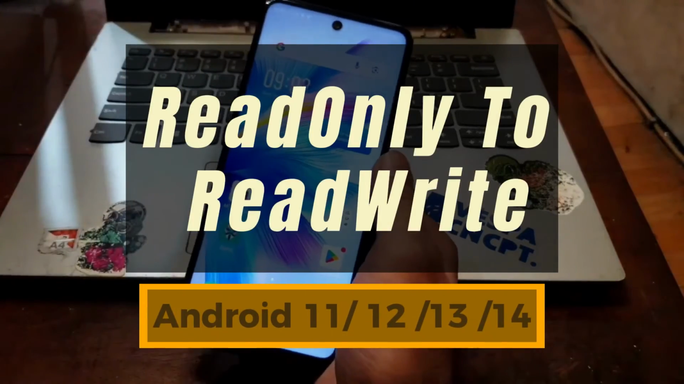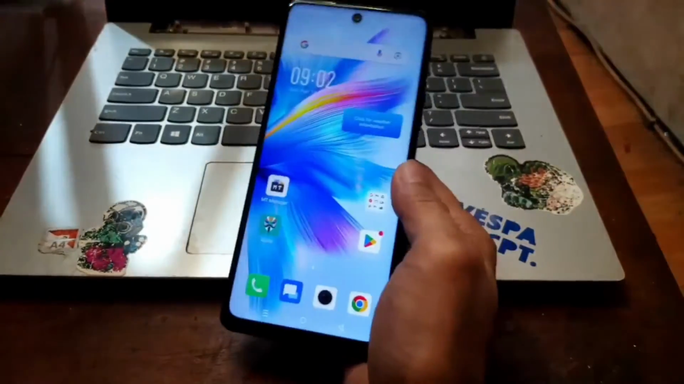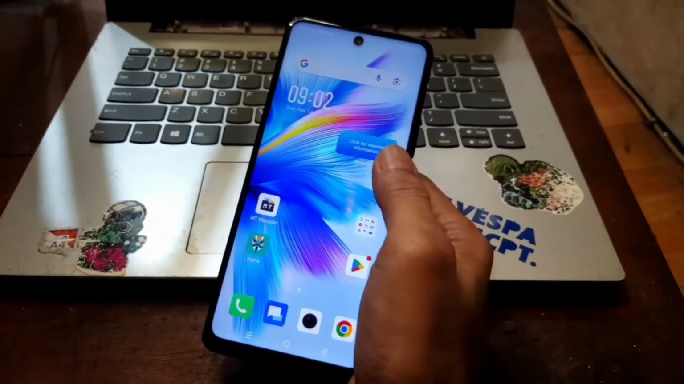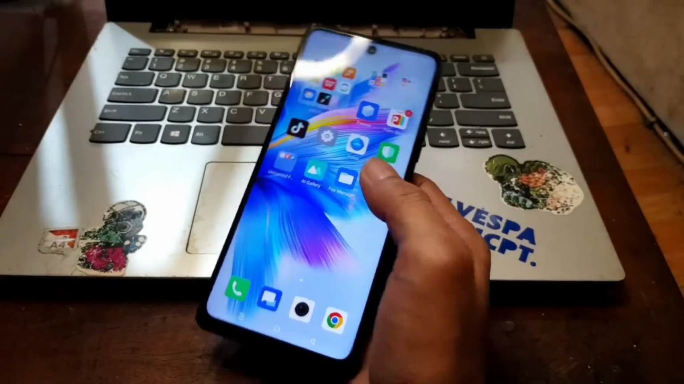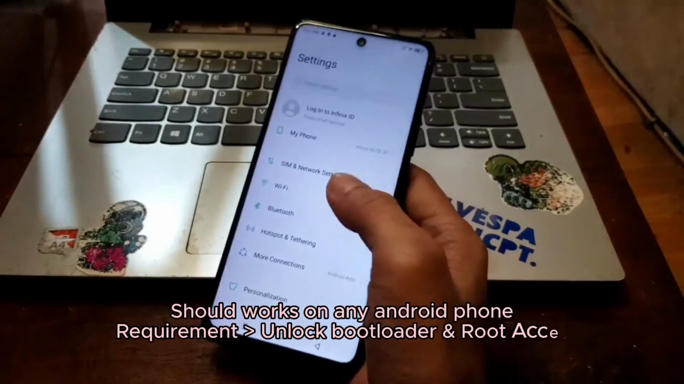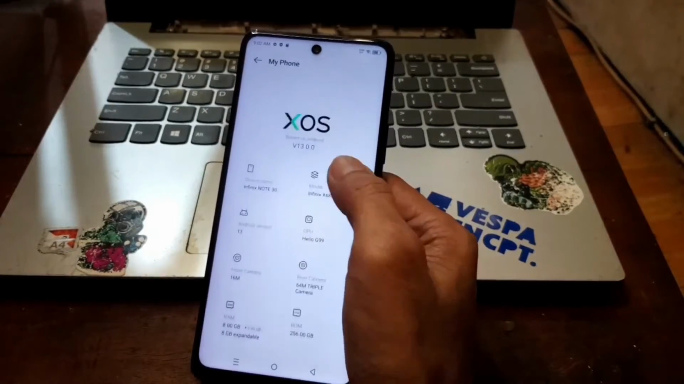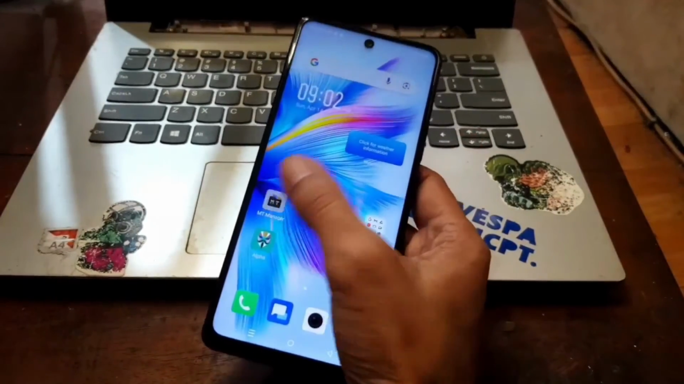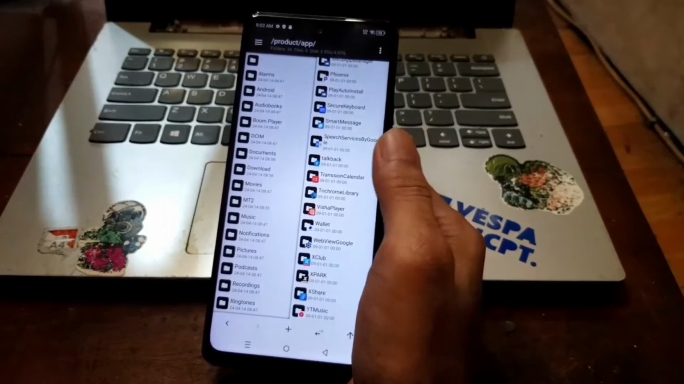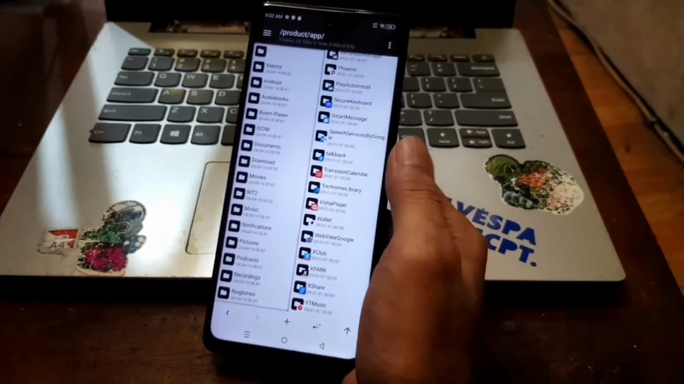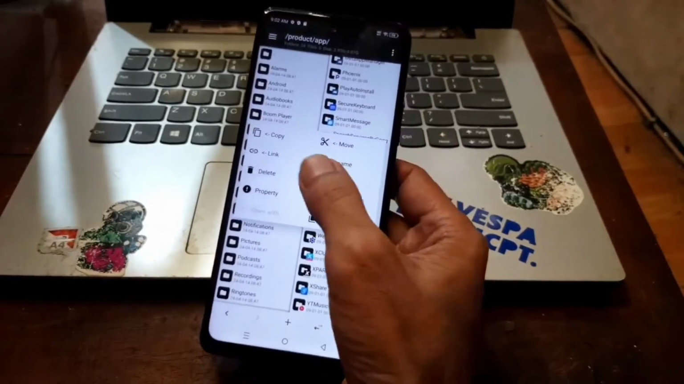Okay, hello guys, so this is the Infinix Note 30, and in this video I will show you how to make the system partition from read only become read and write. We are going to test it on the Infinix Note 30 Android 13. Some of you may want to remove system apps but cannot because it is read only, even though you already rooted. So in this video I will show you how.